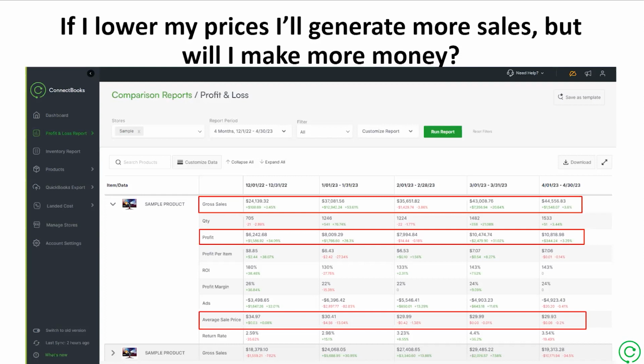And his $1 million question was, I understand that when I lower my price, I'm going to get more sales, but will I actually make more money? So in this case, you have a beautiful report, which gives you the detail of every single product line by line. It's showing you the gross sales every single month, and it's showing you the profitability, and plus you have the average sale price.